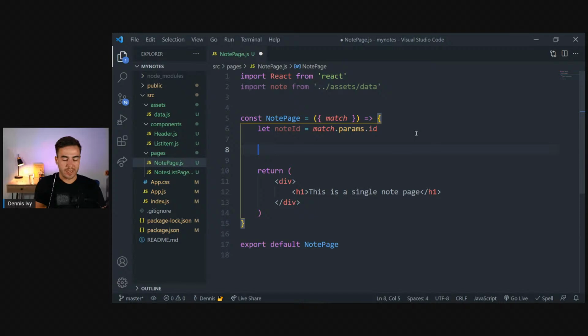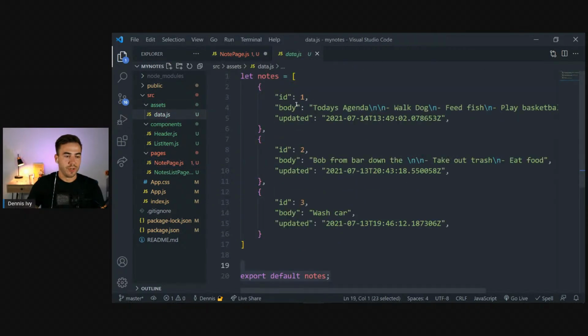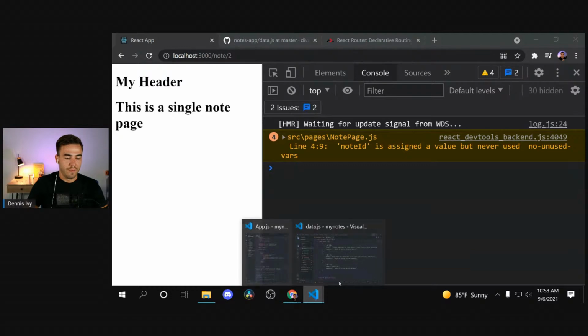So we have our note ID. In this case, we're going to get the note, and this is simply going to search through the data file that we have. We're going to search through this, and we're going to find a note by the ID. So let's go ahead and find that.